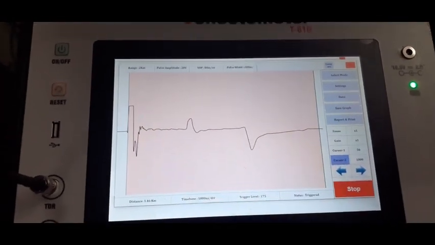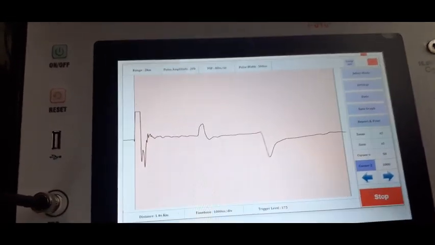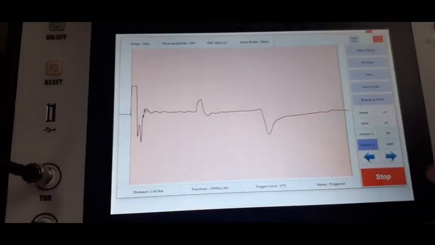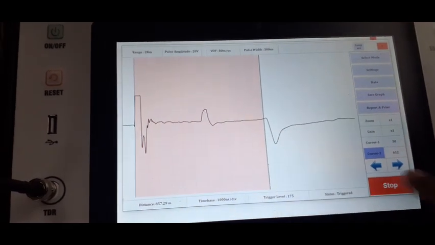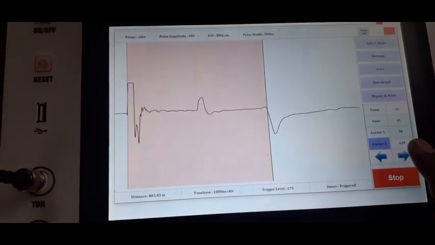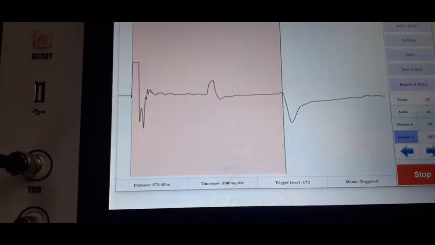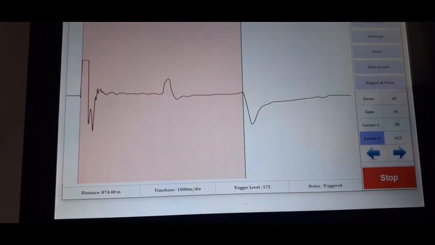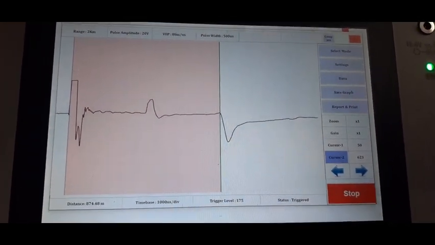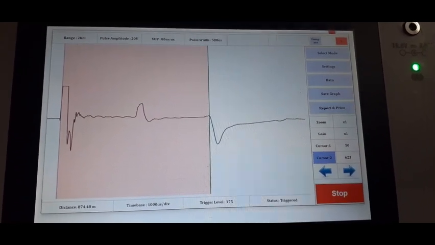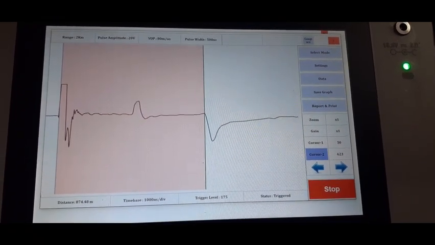Again same, cursor 1 on the highest first peak of the graph, and cursor 2 where it's getting negative. Like this. Now this is faulty condition. In case of fault, it will get negative. If it is healthy, it will go positive.